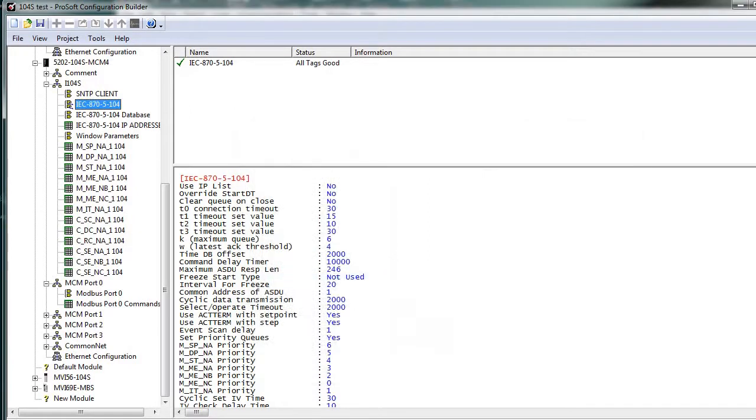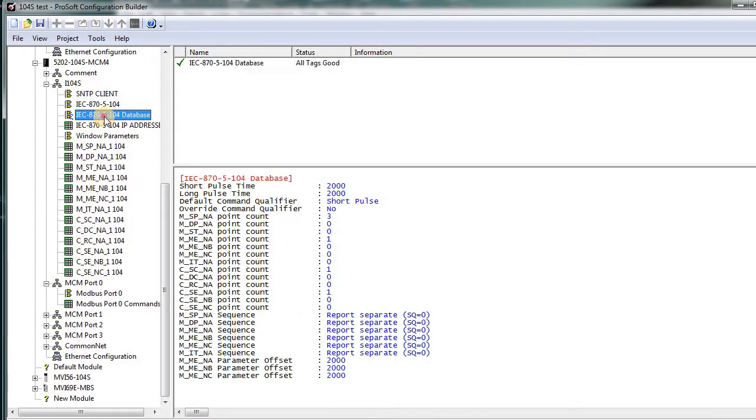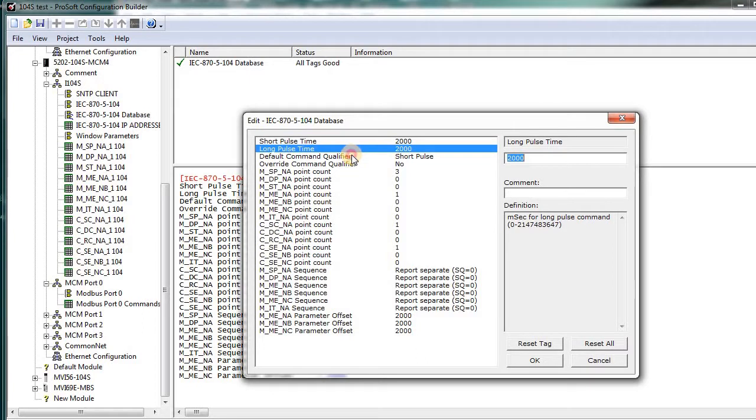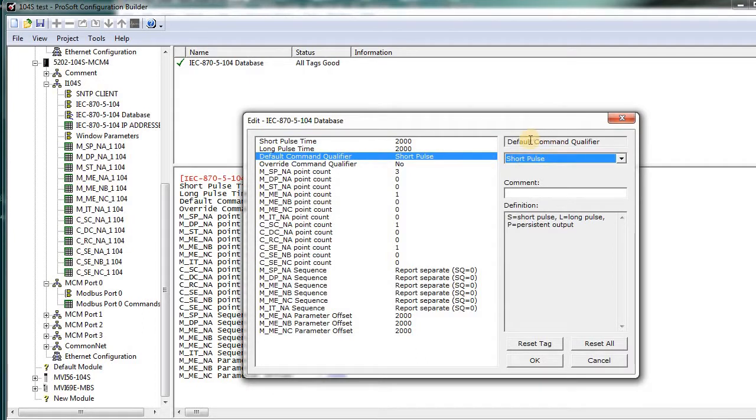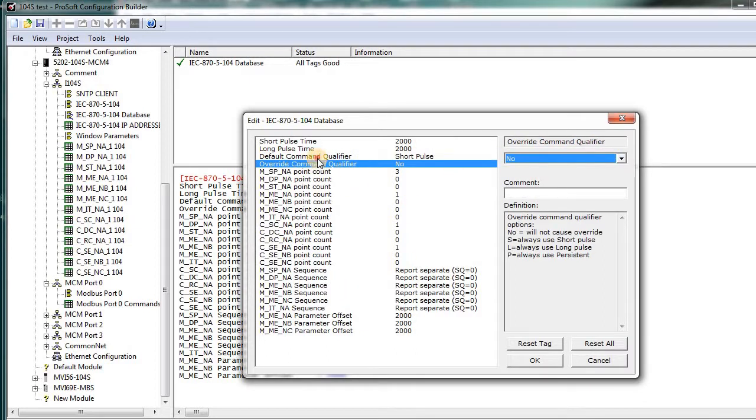The next thing you want to see is the database. Now you have the command qualifiers. This is a default command qualifier. If, let's say, you have a control point which is not configured for any particular option over here, as you see, one of these, then it will use the default qualifier.